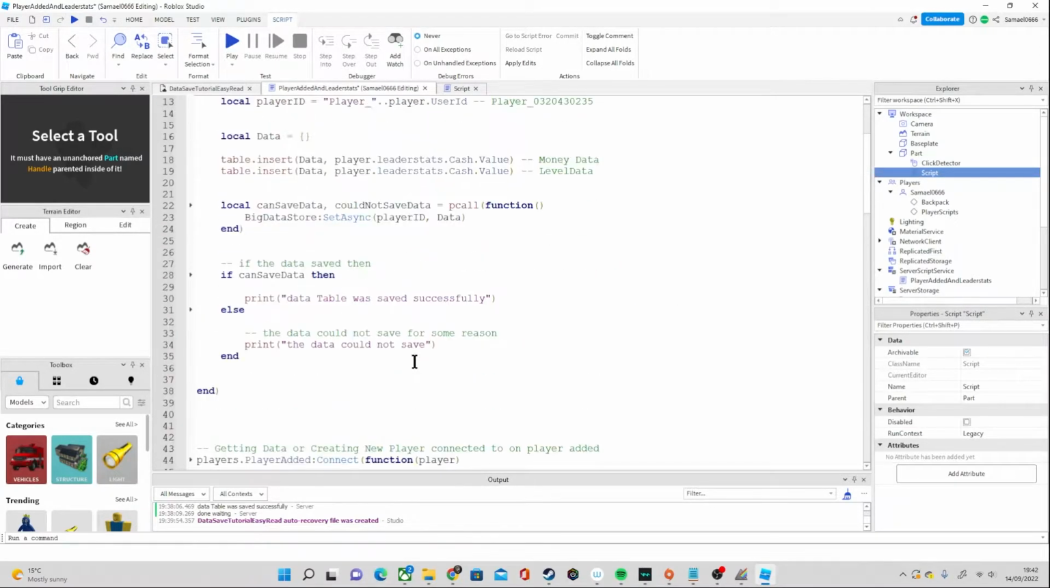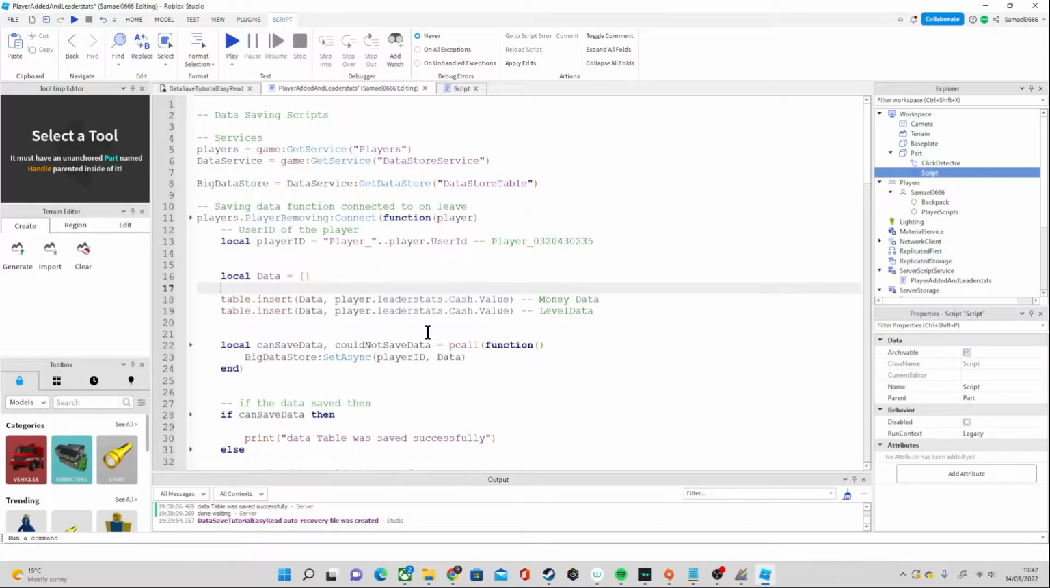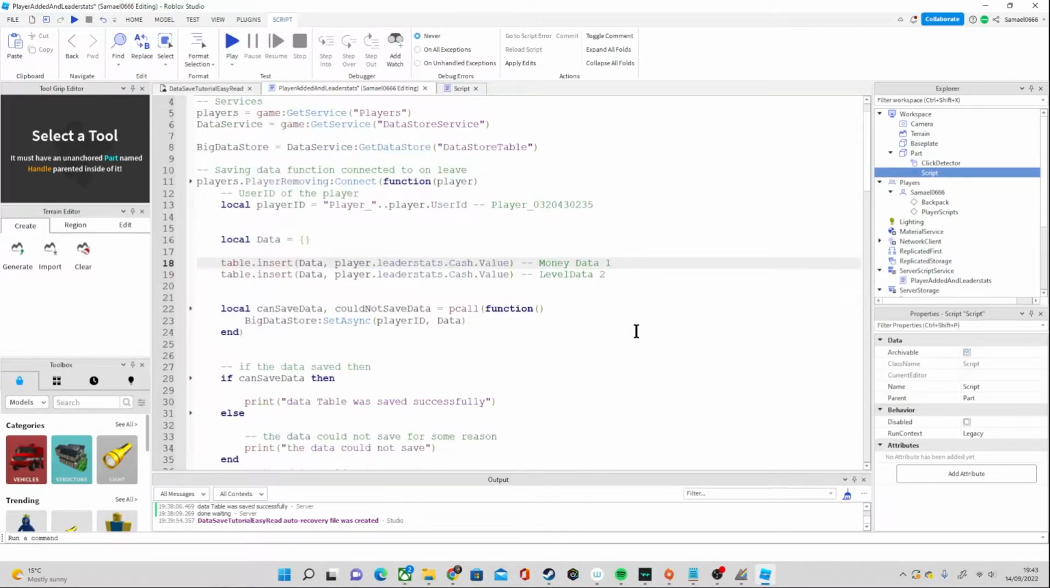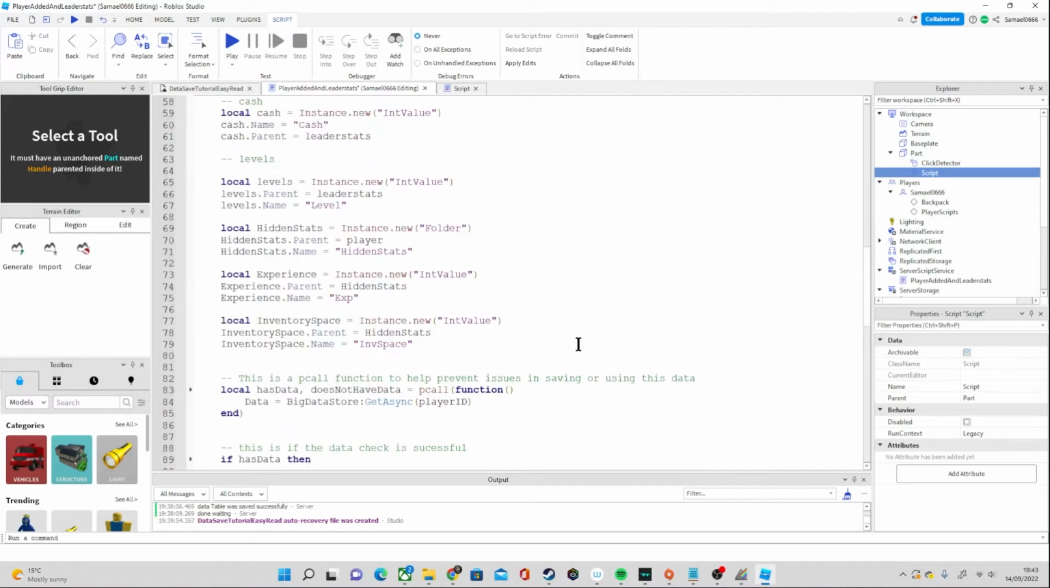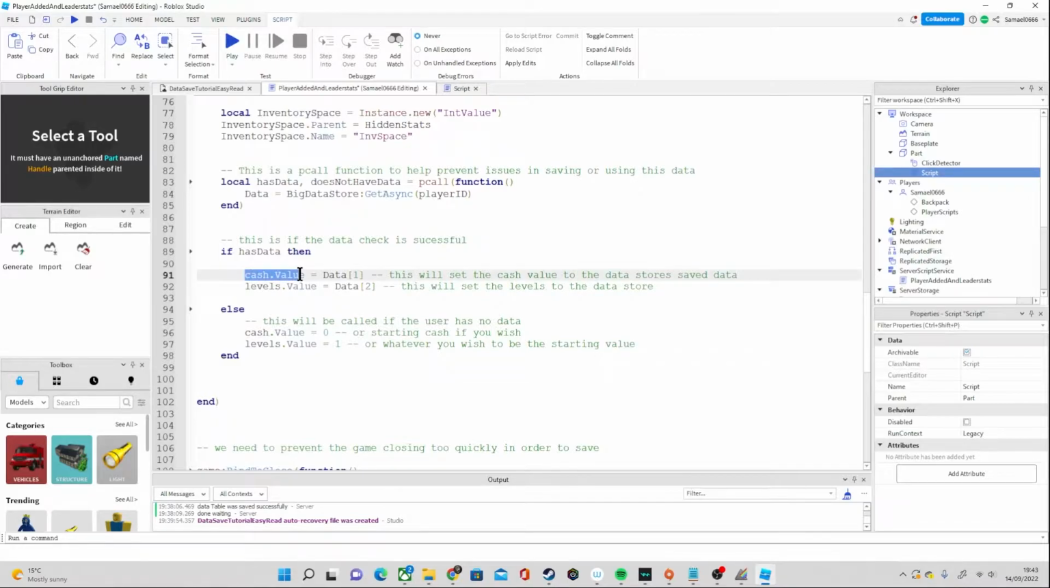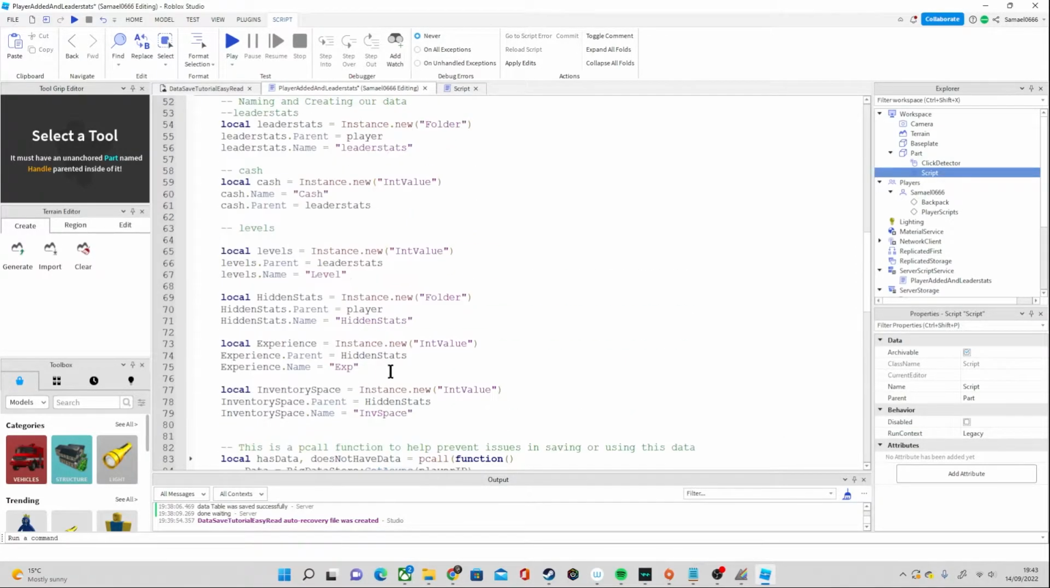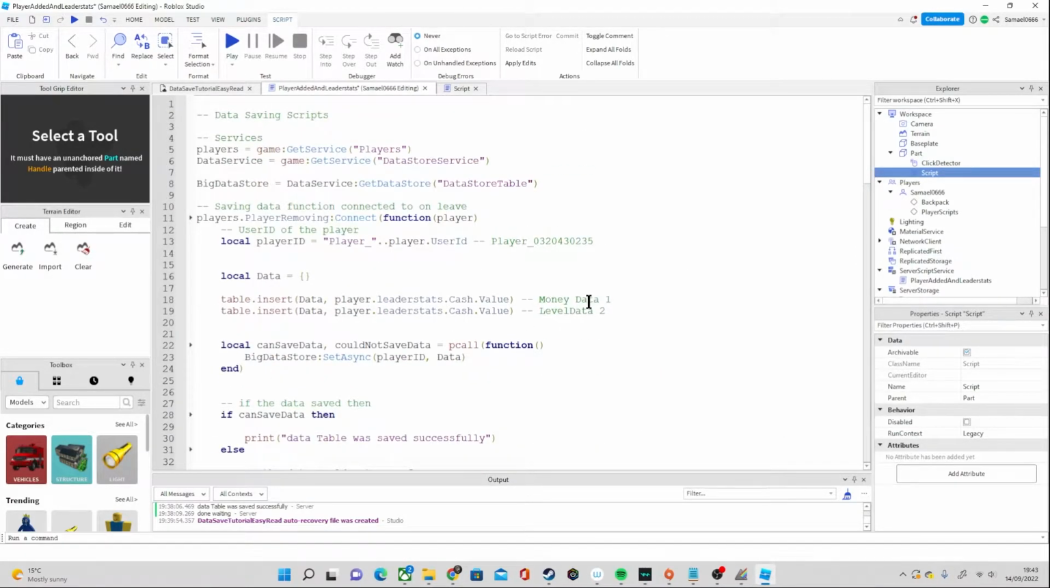So the key thing to know about tables is this is how it will work. This will be 1, this will be 2. In certain coding languages, it'll actually start with 0, which is the index, but in Roblox it doesn't. But that is what you need to remember when saving. So when actually bringing the data back, you have to remember that the data in the cache will be equal to the first data that we saved.